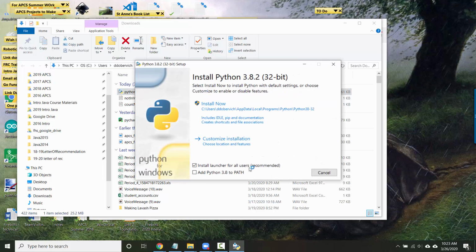So here I am running the installer. I'm going to do a customized installation just because I'm curious what options they're making available. You definitely want to check this checkbox at the bottom, add Python 3 to your path. The path is a list of folders that your computer will look in when you try and run a program and it doesn't know where to find the executable file for that program. It's what's going to let you be able to run Python from the terminal if you want to. So let's go ahead and do it.